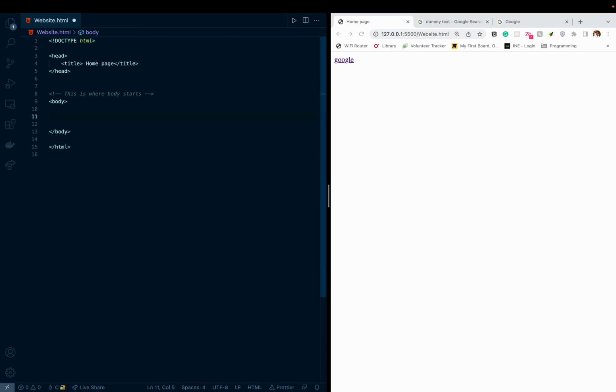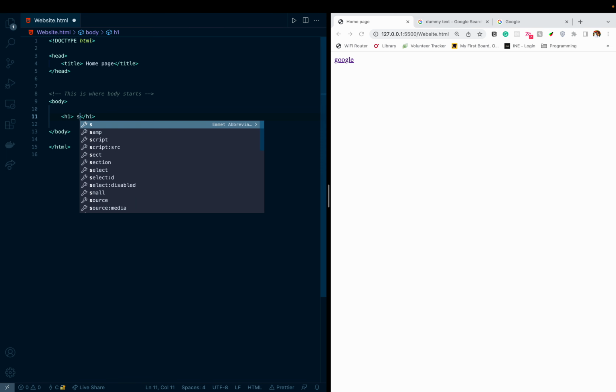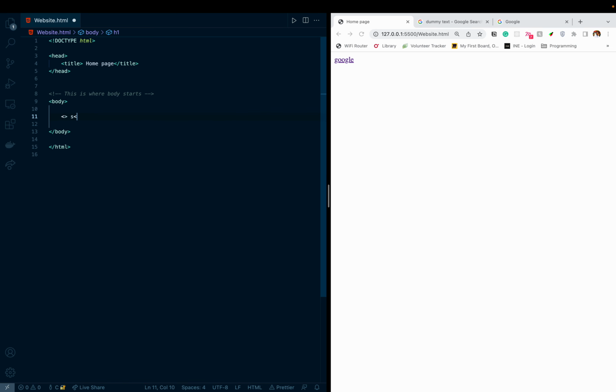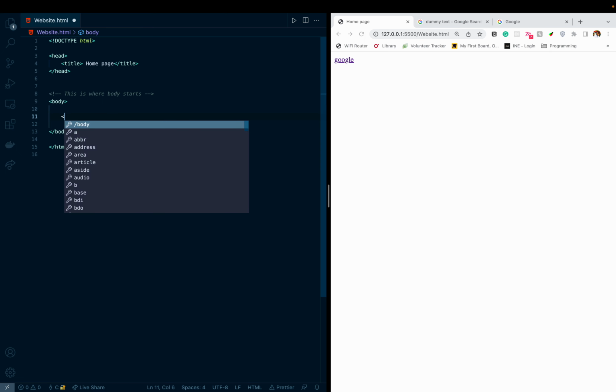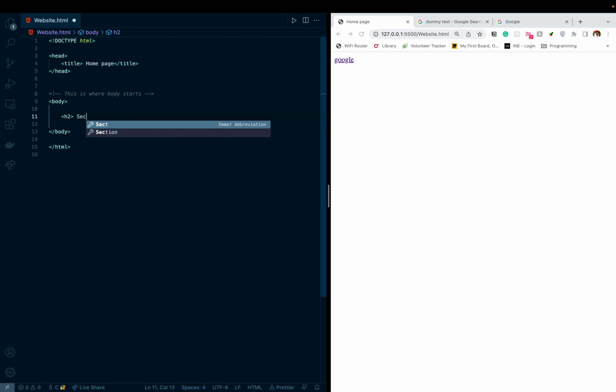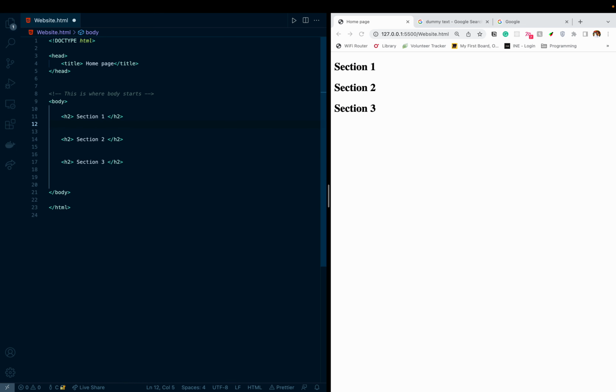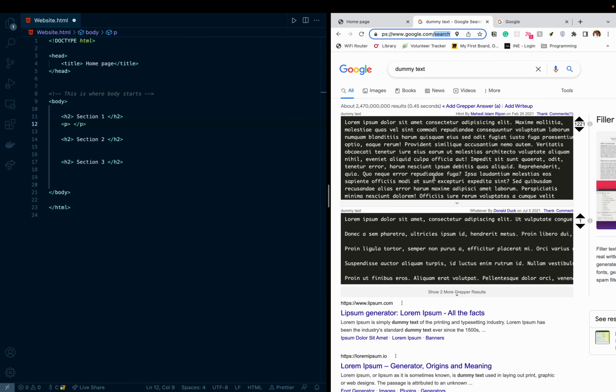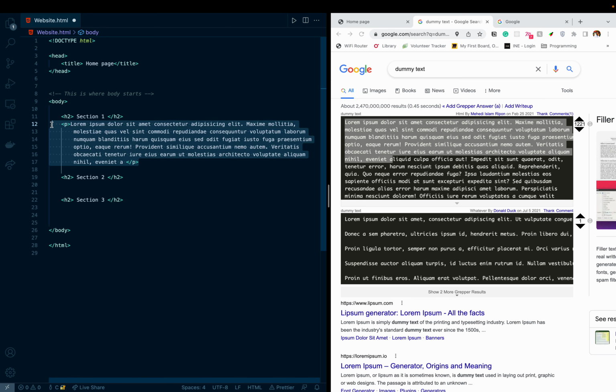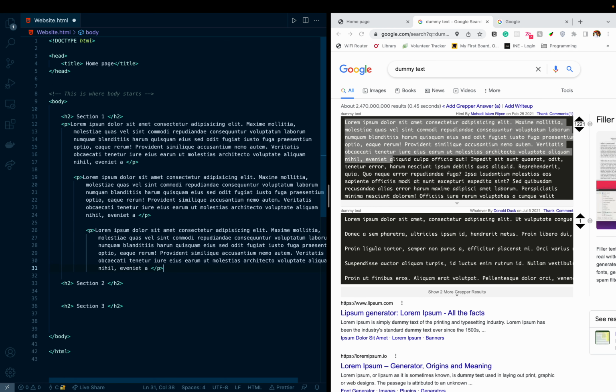Now let's get to the structure. So let's say I have h1. Actually, let me choose h2. Say I have section 1, close that. Say I have multiple, so I have section 1, section 2, and section 3. Then say I have a paragraph here, and let me copy some text here. So this is the paragraph. Let me just copy this two more times. So I have three paragraphs in this section.